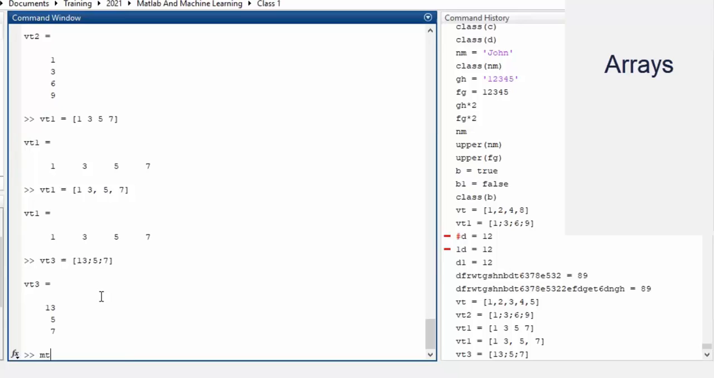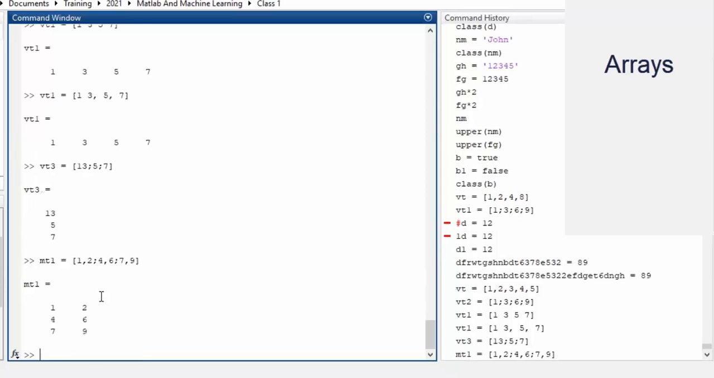How do you create a matrix? Let's say MT1, that's matrix 1. Let's say I want to create this matrix with 4, 6, and 7, 9. Here you have a matrix. In this matrix, we have 3 rows and 2 columns. Here you have the first row, second row, third row. The question is, how did I create it?